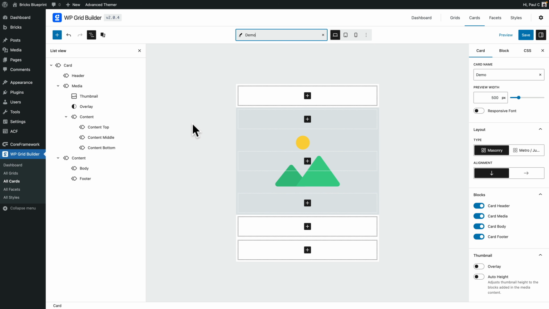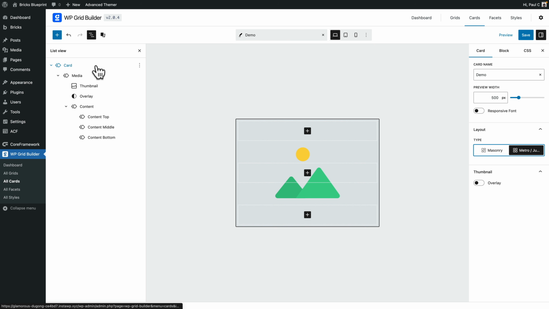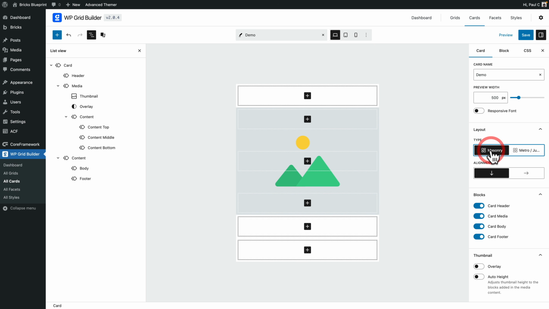You don't have to use these elements. You can delete what you don't want. You can customize this whatever you want to do. Again, you'll notice that we've got the options for your masonry or your metro, depending upon what you want, and just choosing a different option will update the options you have or the design elements you have as part of the actual list view. Let's switch back into masonry.